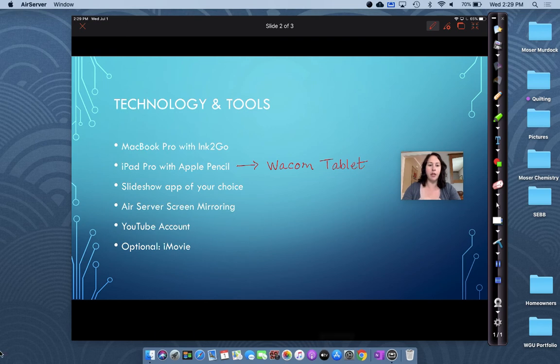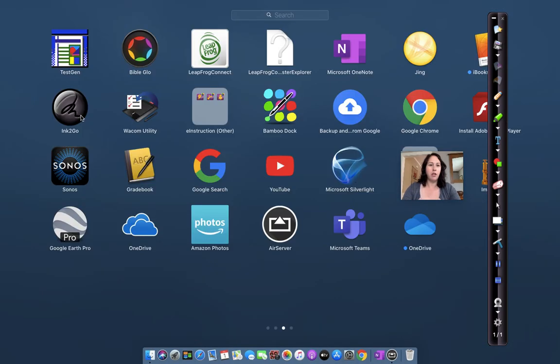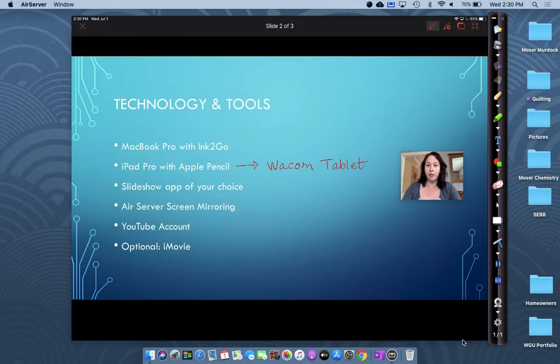So in my Ink2Go app, which is right here on my screen, I think you can see the whole thing there. And that's what I use. And then we have this toolbar. Now, I don't use a lot of the tools on here because I'm actually mirroring with my iPad.